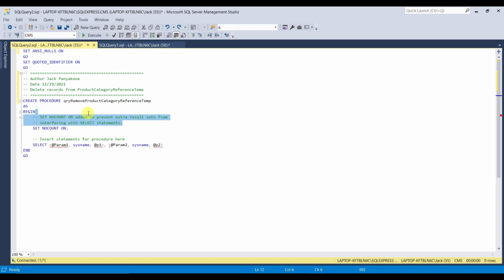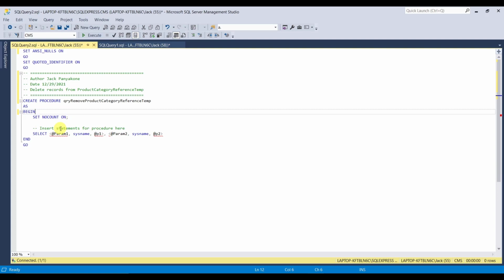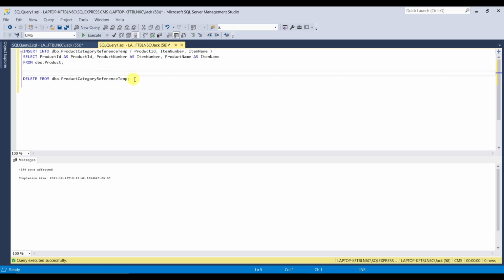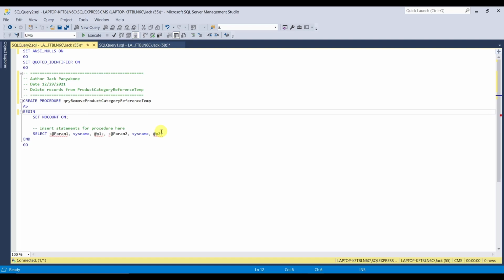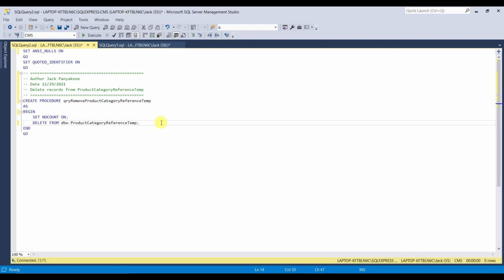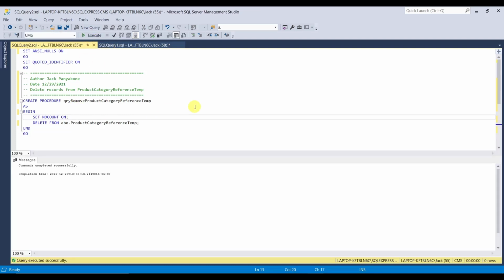You notice it says in here, if you set no count, this prevents the extra record set. So just so that you know, we're going to leave this set no count on, and then I'm going to come over here and grab this guy. You see this guy, and put in here. That's all there is to it. All right, and execute. Bam, we're done.